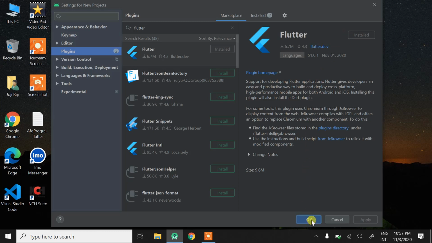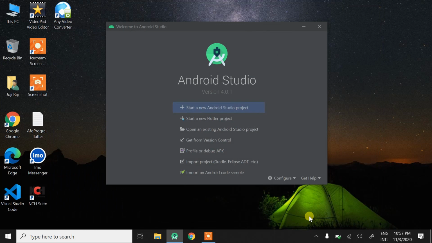It is very easy, very fast. So go ahead and install it and click the OK button. Now you are 100% ready for starting your first Flutter project. All the configuration is done with Android Studio.